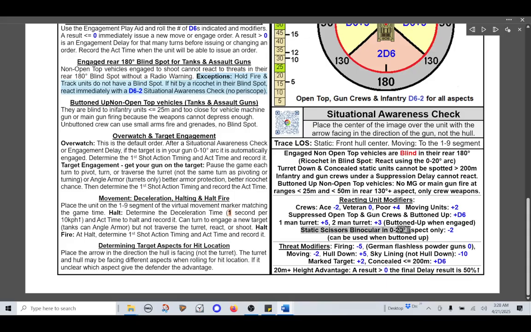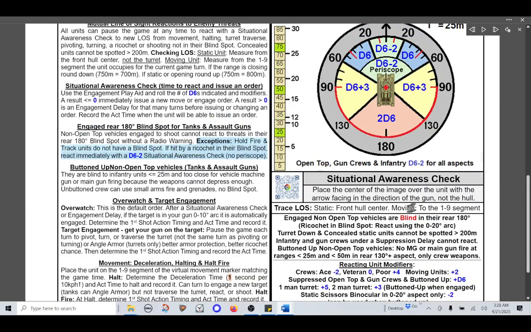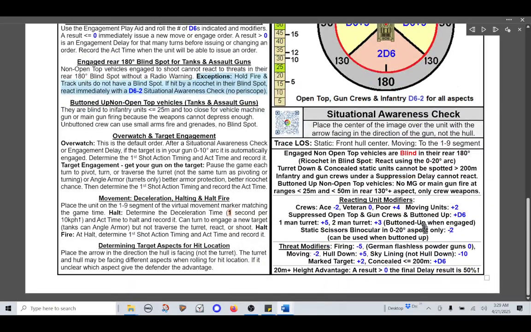Static with the scissors binoculars, that's only German ones, and I think it's just generally the StuGs and tank destroyers. So in the 0 to 20 degree front aspect, you get an additional -2 because the scissors binocular has a 10 power lens.